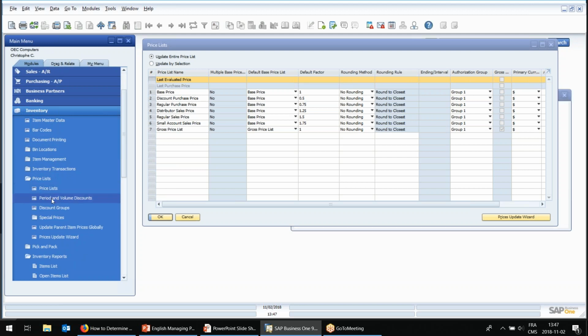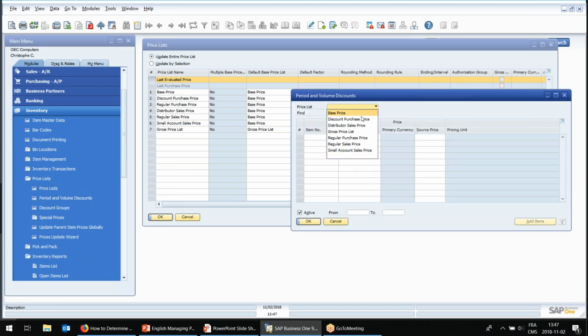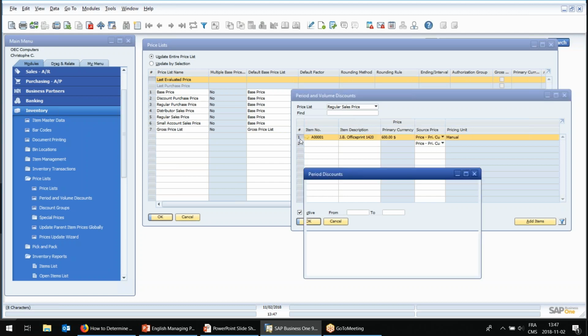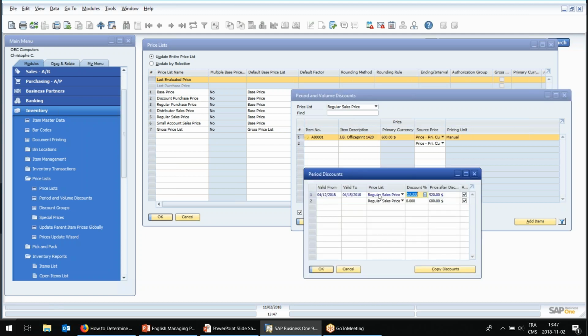The second option is the period and volume discount. So what is the period and volume discount? Okay, so basically it is a discount that we want to grant against a price list. So any customer that is linked to that price list will be granted here a discount.